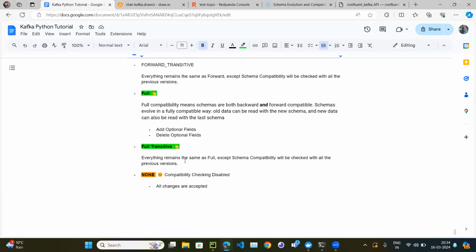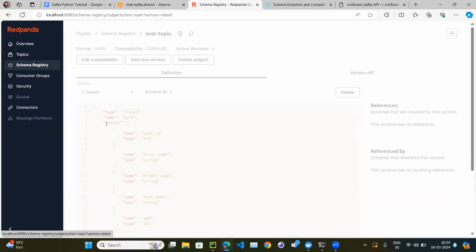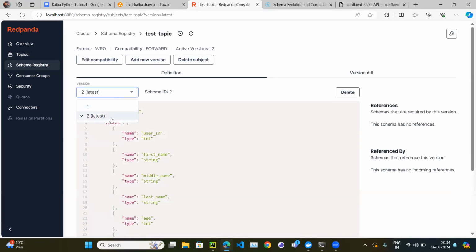And what is forward transitive? Forward transitivity is the same as forward, but transitive means that before publishing version 2, it is checked against version 1 for forward compatibility. When I set forward transitive and publish version 3, version 4, version 5, version 3 is not only going to check whether it is compatible with version 2, it is also going to check whether it is compatible with version 1. If any compatibility check fails, it is not going to be published.